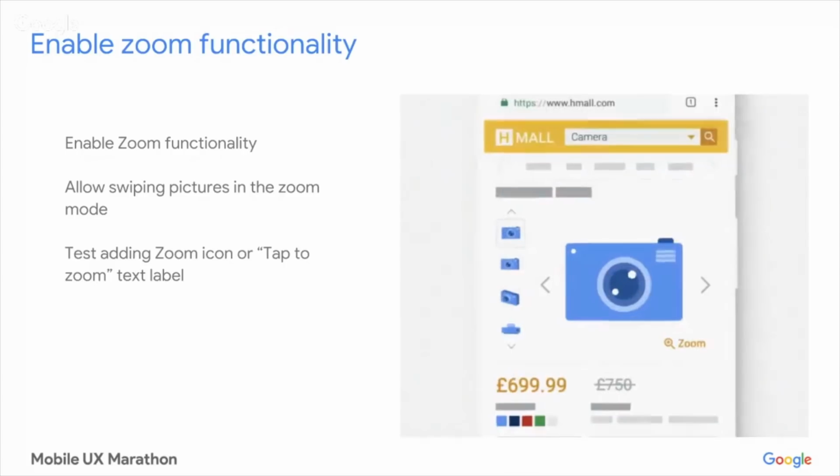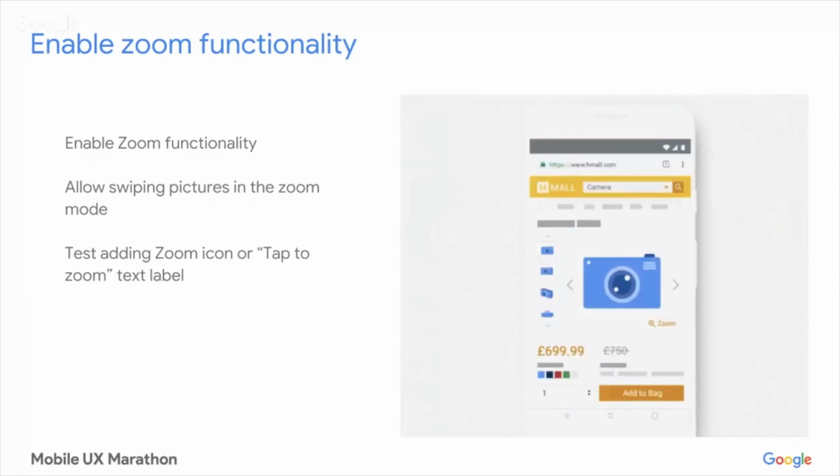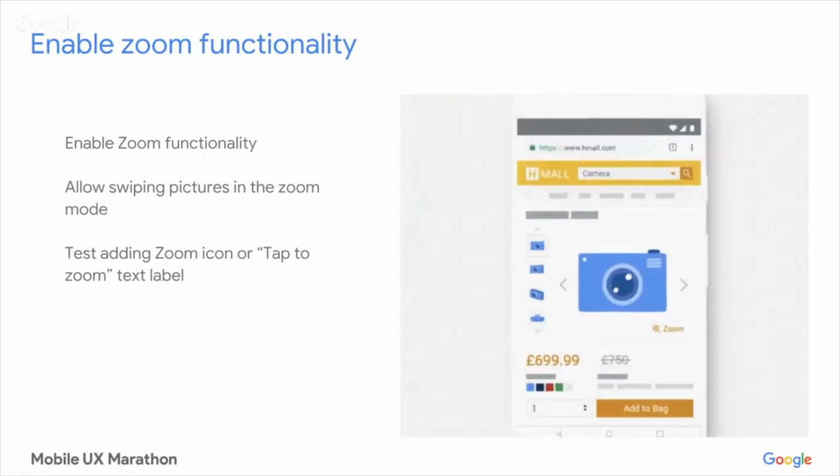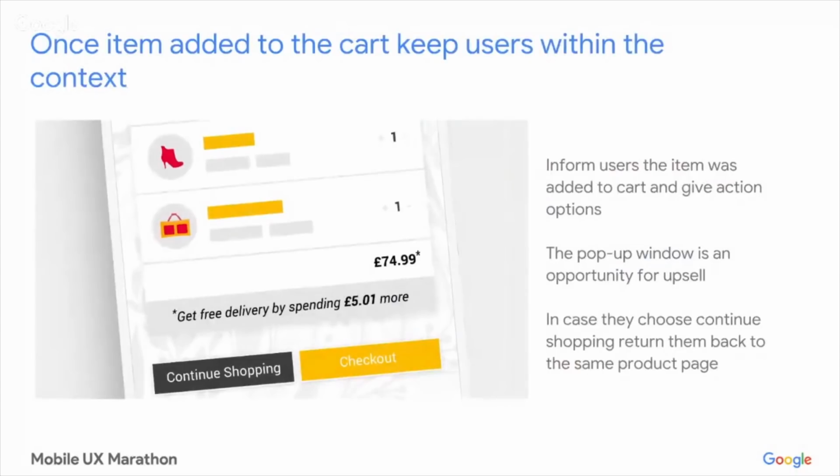So now moving on to the next thing, and let's say the user is already convinced and they do want to buy the product, or at least just now to add the thing to the cart. And at this stage, it's very important to keep users within the context and not to redirect them to the cart directly, and to allow them to choose themselves whether they want to proceed to the cart or to continue browsing. So this can be implemented via a pop-up window that will, first of all, inform users that the product was added to the cart.